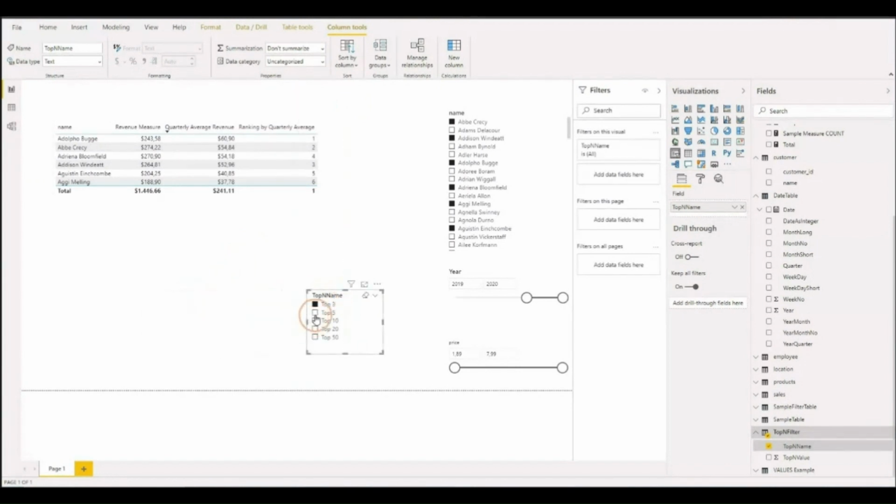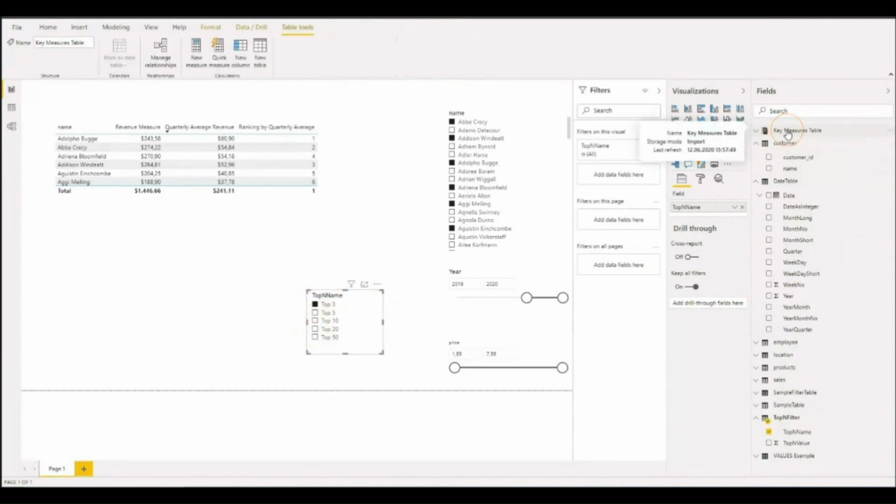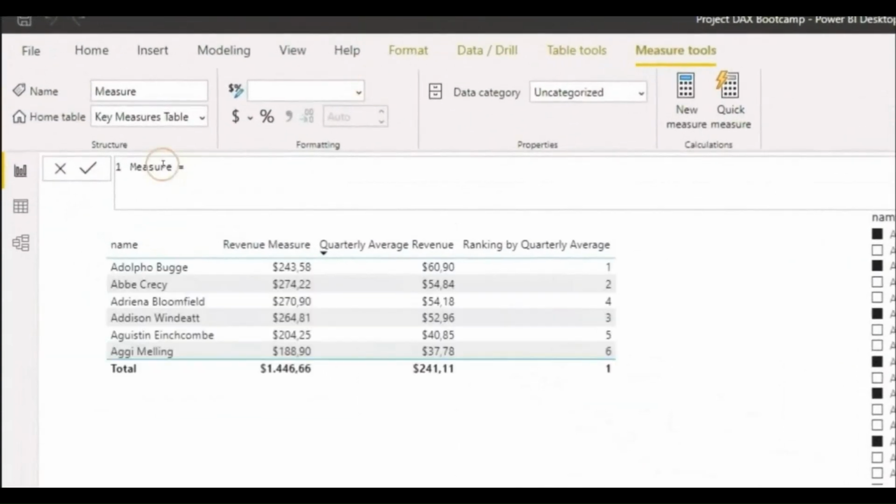But of course, our measure filtering is not working yet. For that, I have to create a new measure that uses these values. So let's click on our measure table and create a new measure, and let's call that measure top n filter revenue.